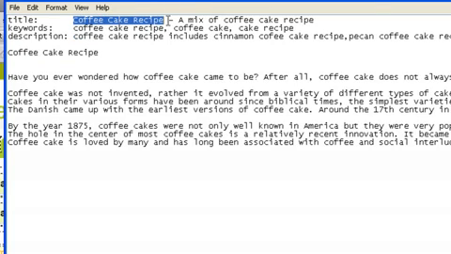You can have capitals, you can have lowercase, you can have capitals at the beginning. However you write it is how it will be displayed. But what I like to do is have a capital at the beginning and then lowercase for the rest of the words. Again, the title must contain the keyword that you're trying to home in on for this page.